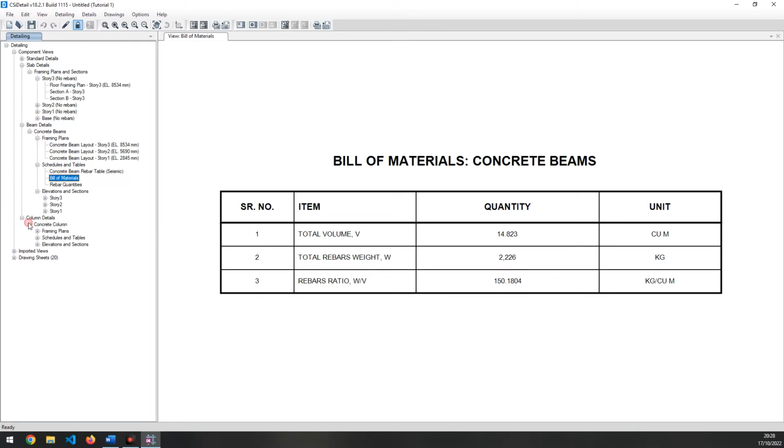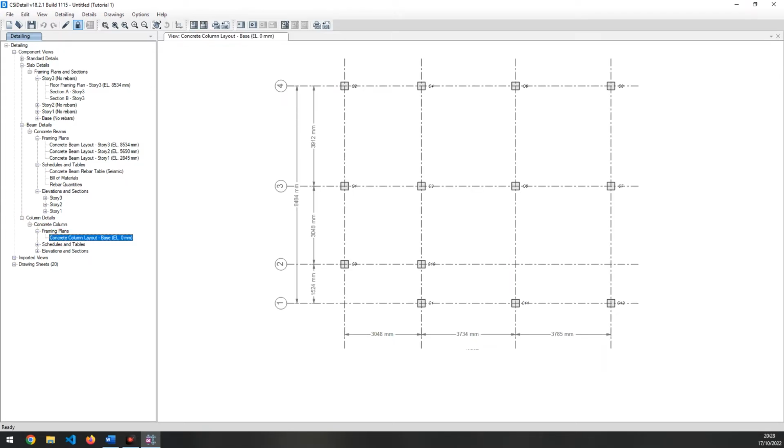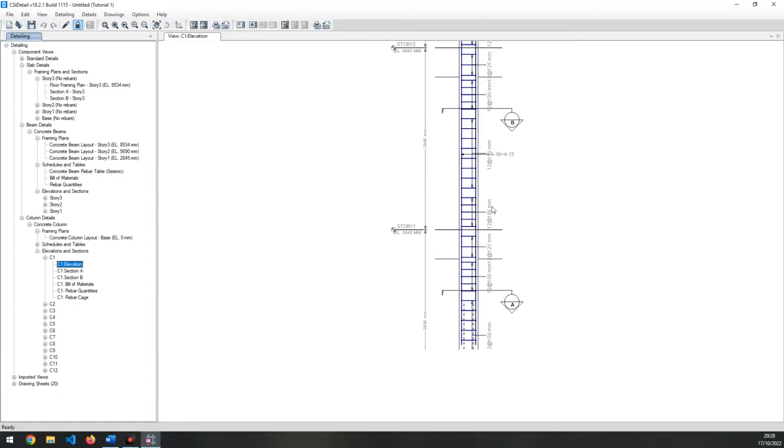So let's go in the column. Let's see the framing. This is the framing of the column, and this is the ID of each column. So here you can see C1, C2, C3. So on the basis of this ID you can check the elevation. So let's go in this C1 elevation.